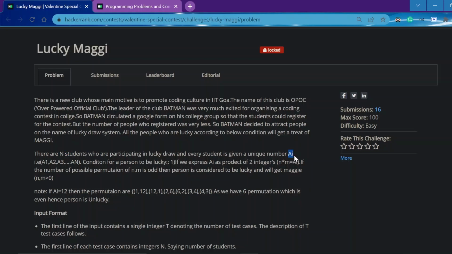So what does this mean? The student number 1 has a number given to him, that is A1. The next student will be given A2. The third student will be given A3, and similarly the nth student would be given the number AN. So basically all of these numbers are unique.